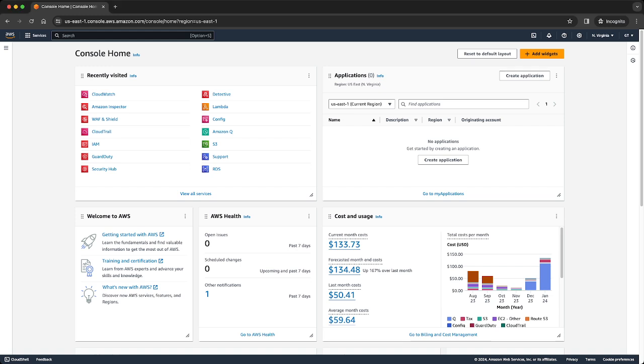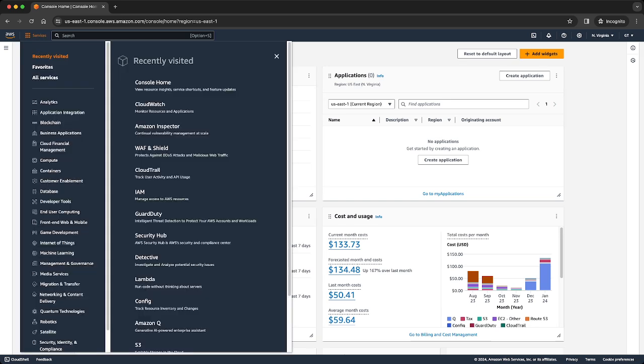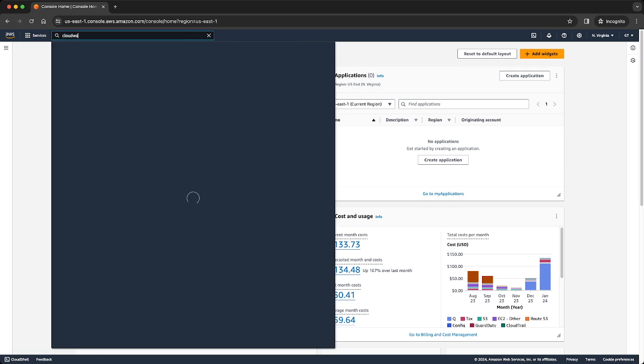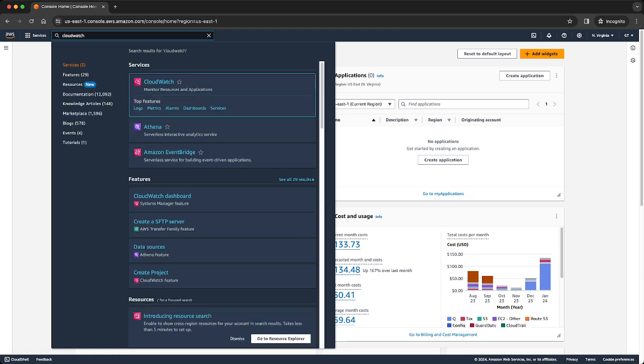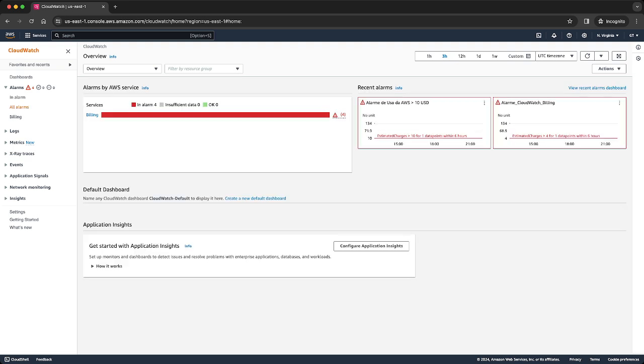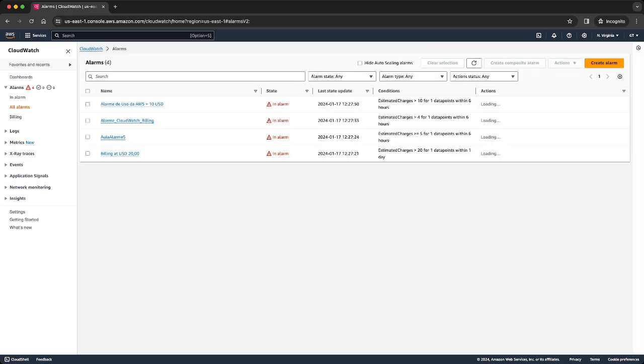So we will be doing this in CloudWatch. You can access it from recently visited, or go directly to search and type CloudWatch. It is under monitoring, monitor resources and applications. So go directly there and we go to All alarms. You can see that I have lots of examples here.